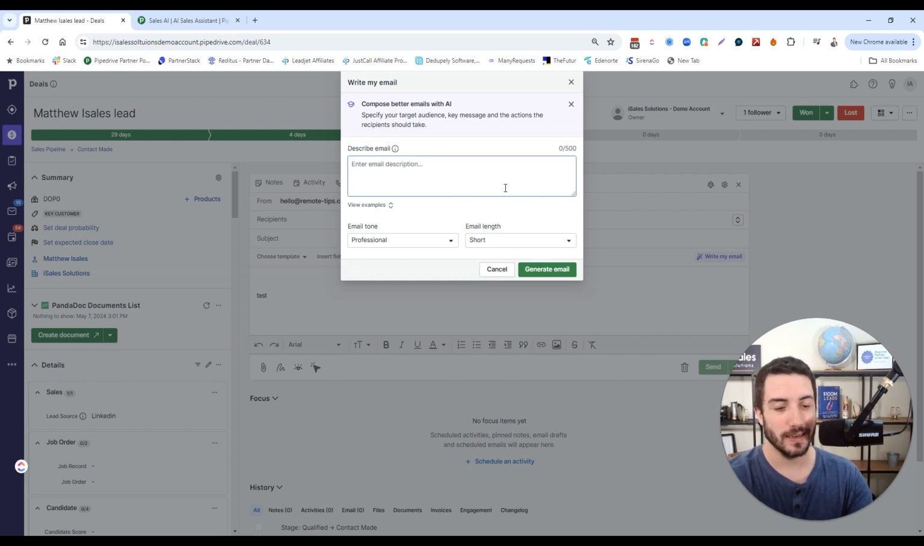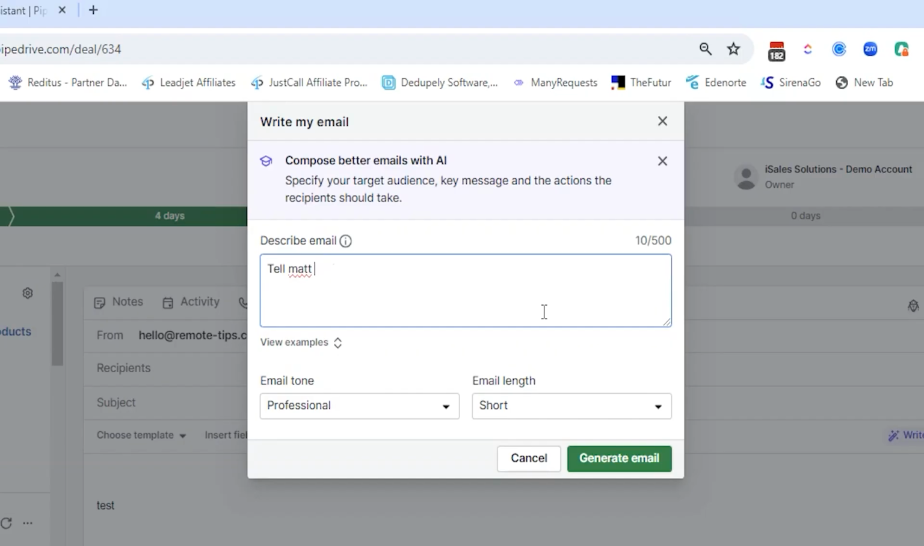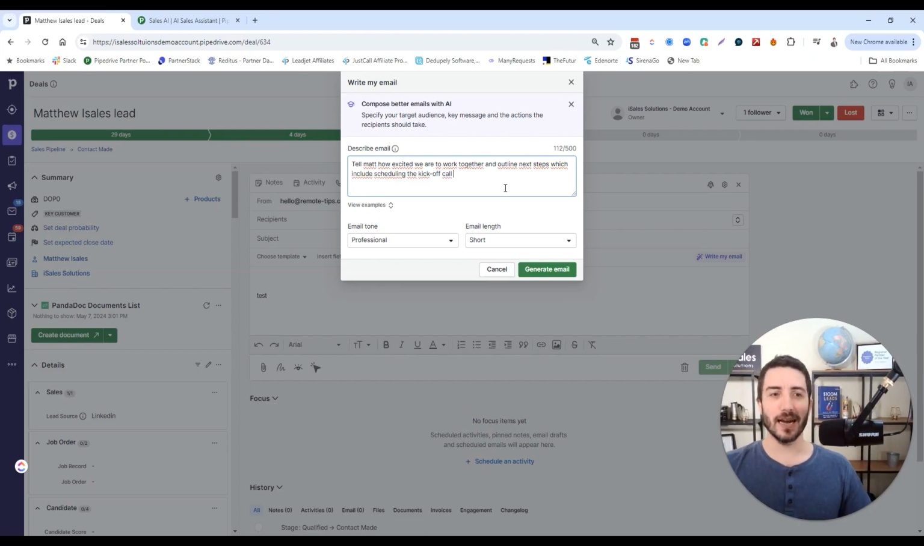So I would say, tell Matt how excited we are to work together and outline next steps, which include scheduling the kickoff call. Now, one thing to note is this is available not just in English, but also in a whole bunch of other languages. So as you're working through this, if you are working in another language, it should be able to capture that as well.